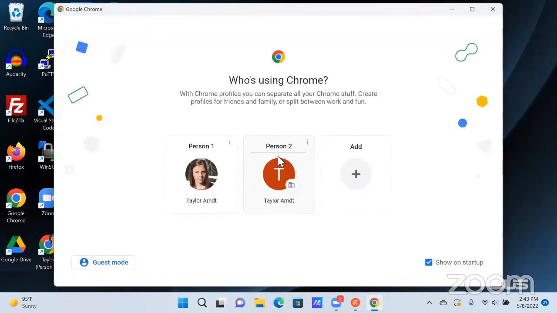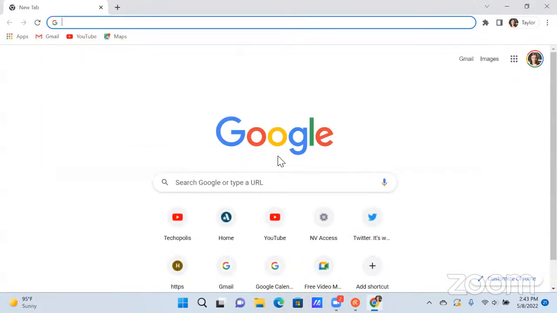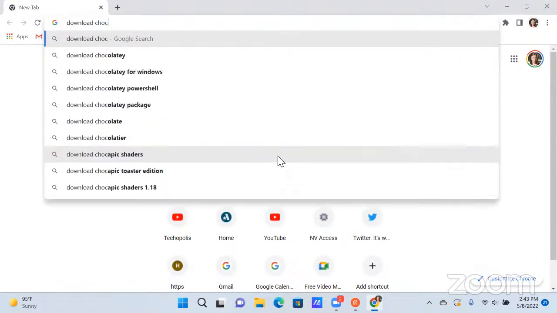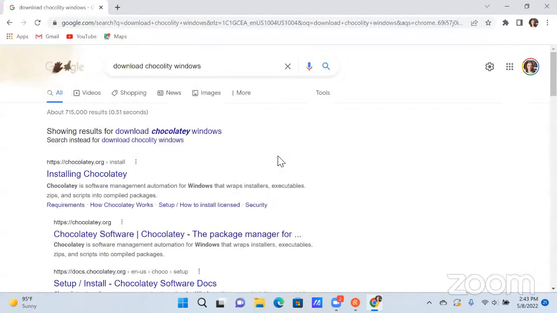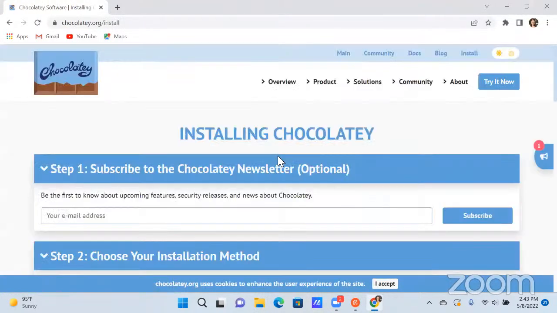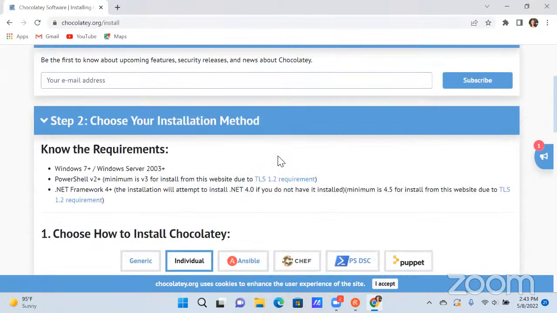Now I'm going to open Google Chrome and search for installing Chocolatey. Chocolatey.org, community. Requirements: PowerShell v2, TLS 1.2, .NET Framework 4 installed right there. Choose how to install Chocolatey.